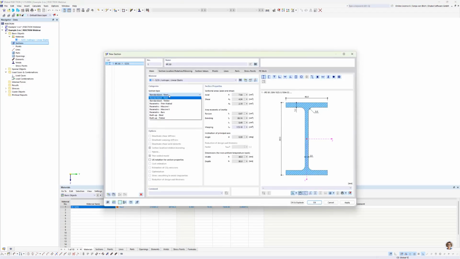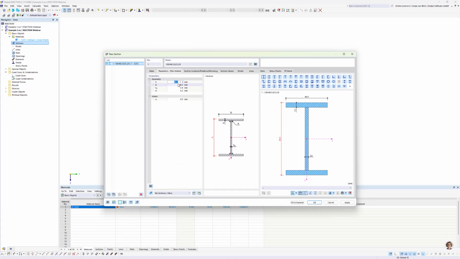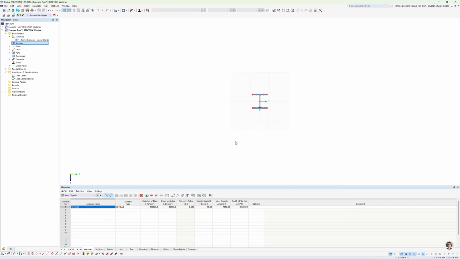Here I choose the section type parametric thin-walled, the manufacturing type welded, and I define the dimensions of the cross-section: height 300 millimeter, width 300 millimeter, thickness of the web 10 millimeter, thickness of the flanges 20 millimeter. I insert the cross-section with OK and explode.